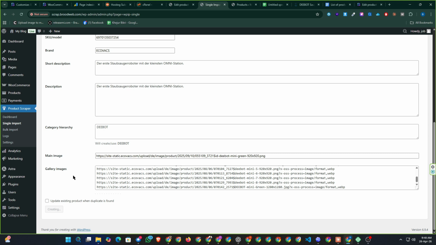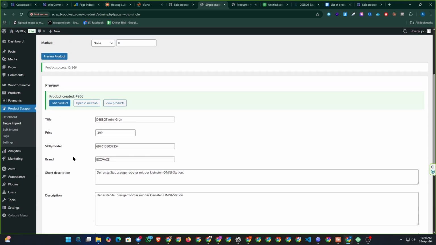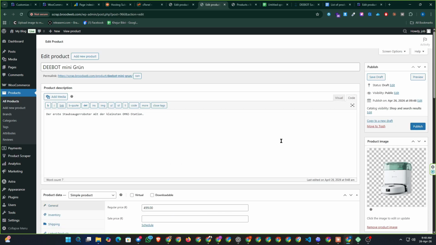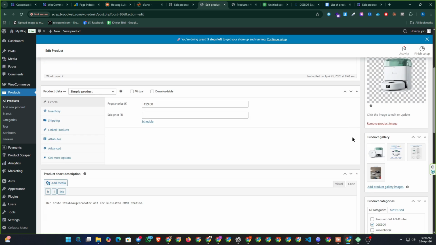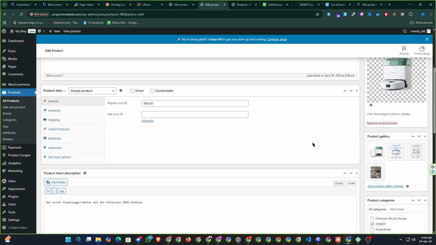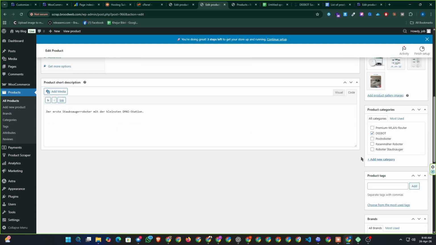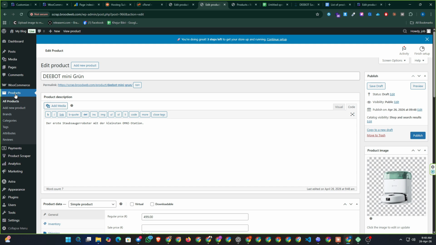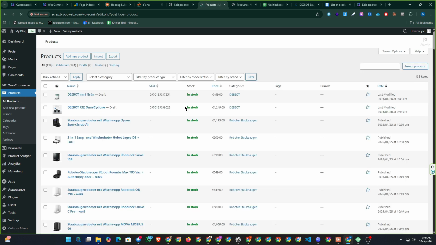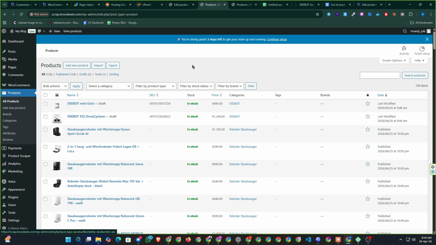So the product is created. Now come to our product editor panel, and here you can see everything is imported perfectly. So the price, description, images, and all. So this is how you can import products from any source site to WooCommerce.